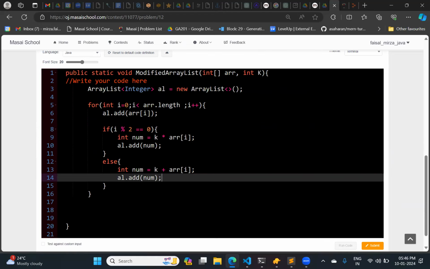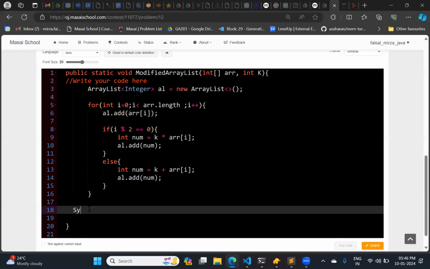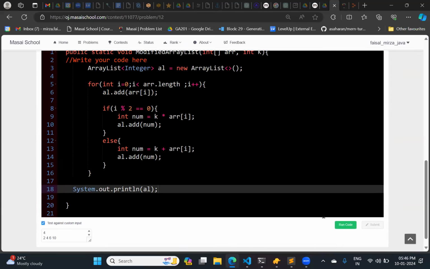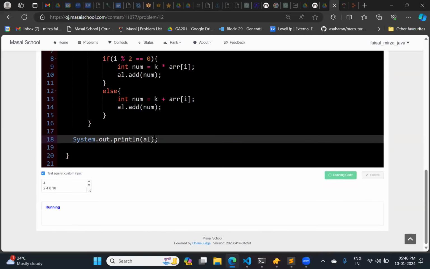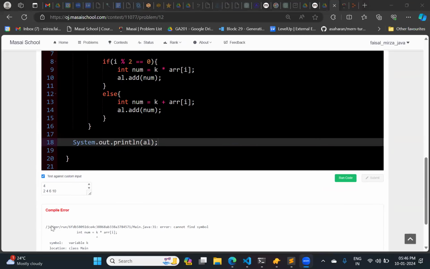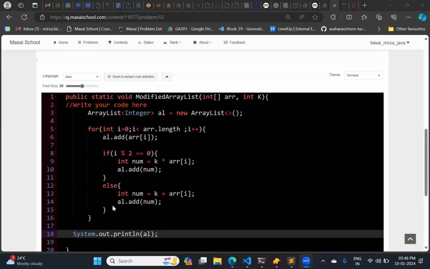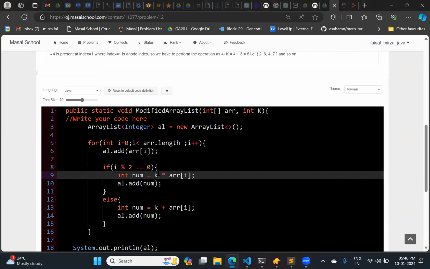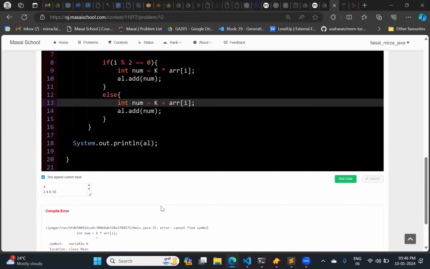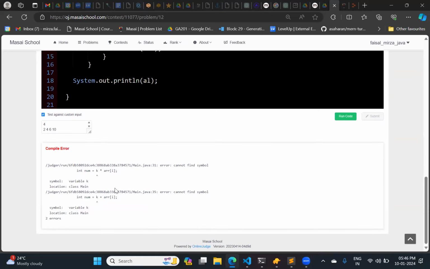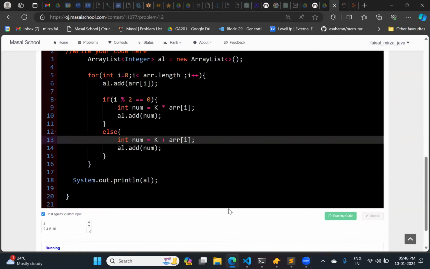Let us see the output. That's it. How much time it took? It is easy. If you understood the question, writing the code will not take time. So what's the problem? Cannot find the symbol K. If you see, it's capital K. Getting the error is always good. It gives more understanding. Is there any other error? No, only the error with the K.